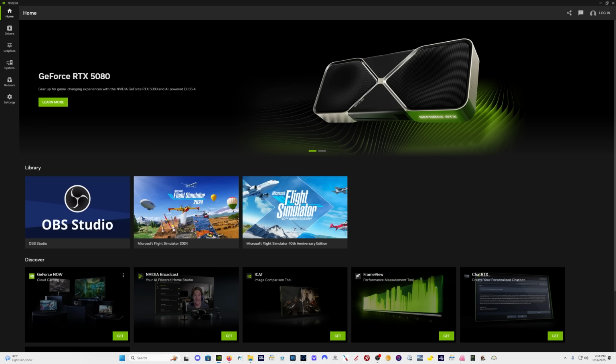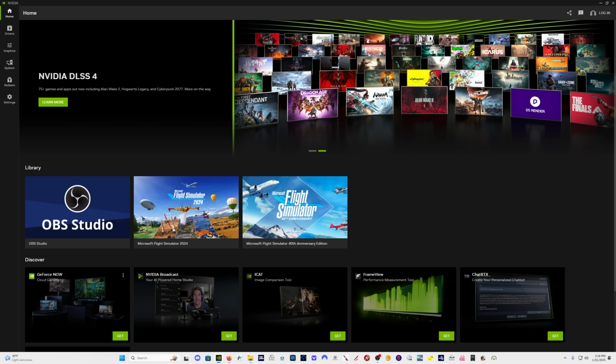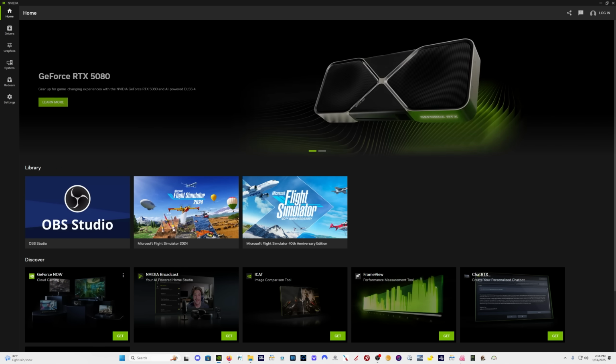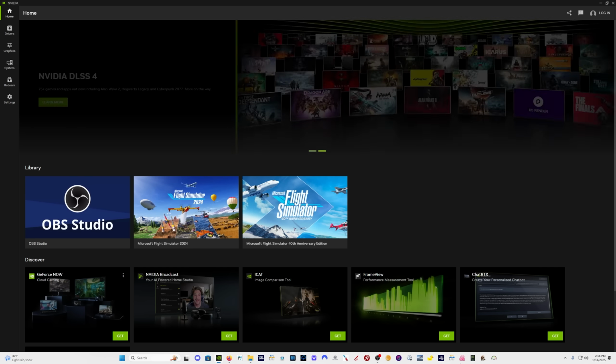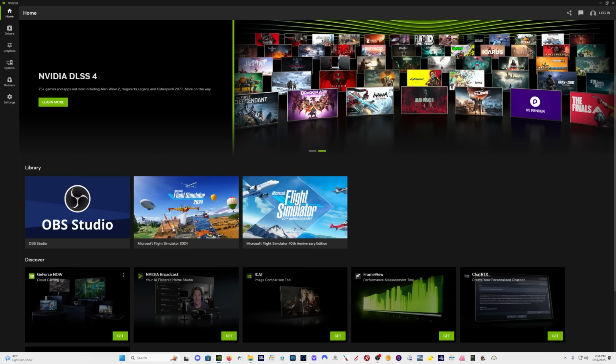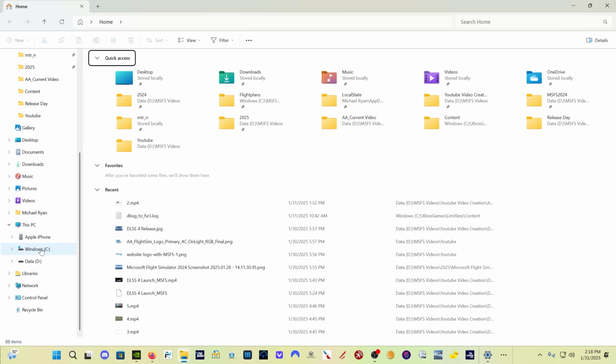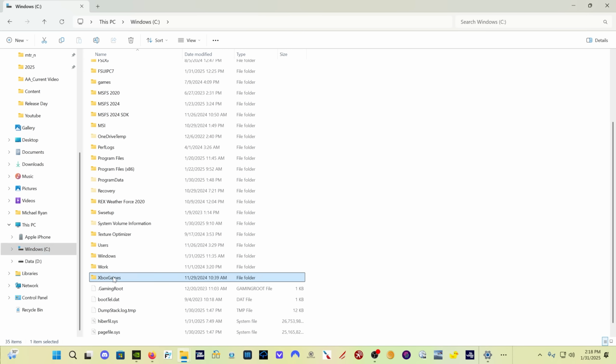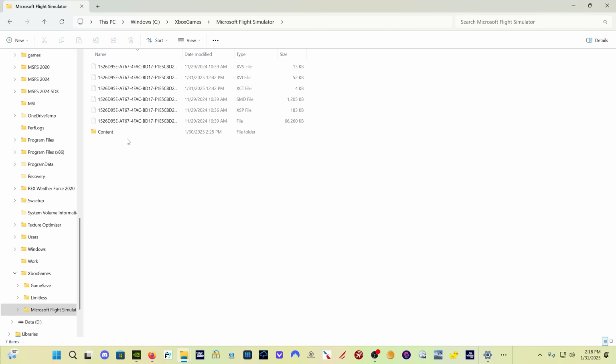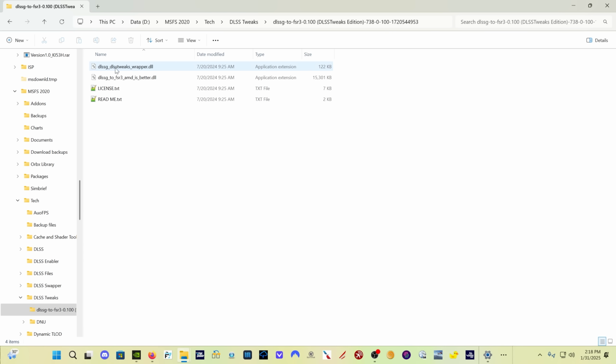If you have any of the DLSSTweaks setups for the FrameGen mod, you do need to undo the DLSSTweaks mods, and that's really pretty simple. To undo the DLSSTweaks, you would just go into your install folder, which, as I showed you before, for store users is C, Xbox Games, Microsoft Flight Simulator, Content. And then you would look for this file here, DLSSG_DLSSTweaks_wrapper. Remove that file if it's in there.